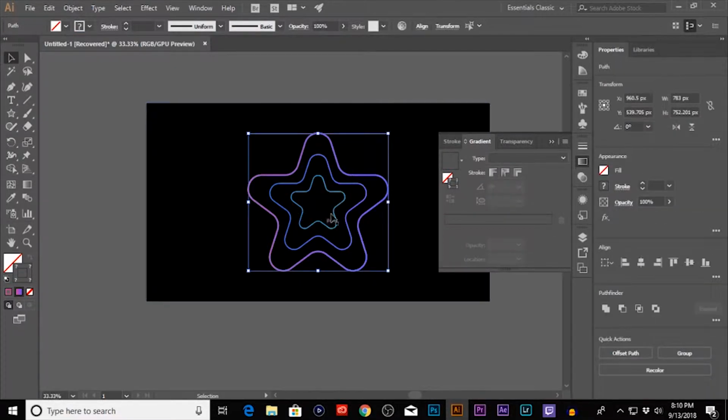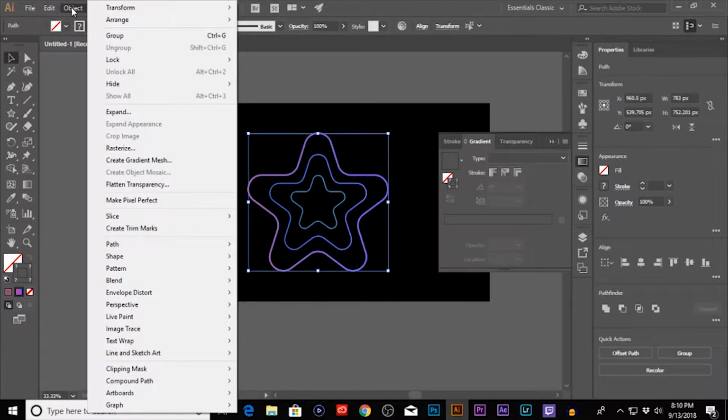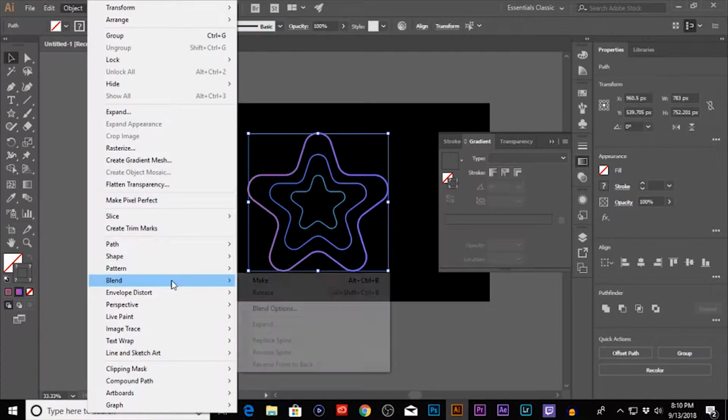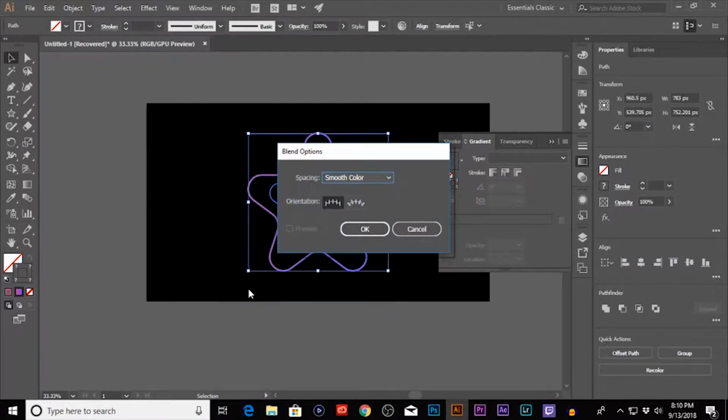So we're gonna take everything we have here, and we're gonna go to object, blend options, and make sure you select specified steps for this. And we can change this number to pretty much anything.